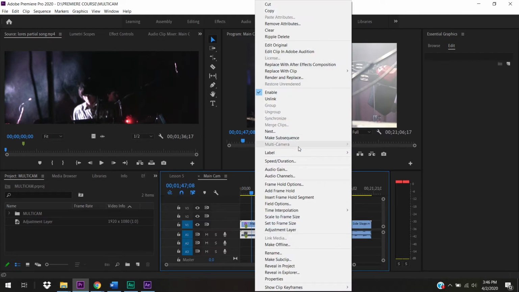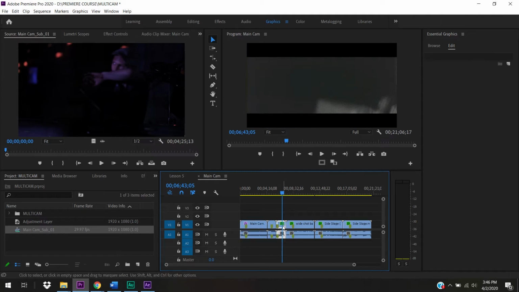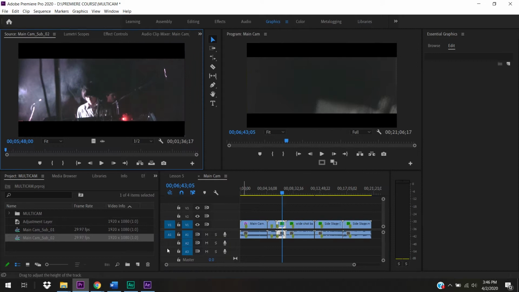So again, a subsequence will create a new sequence in your project window based on the clip that you make a subsequence of. So look, it has the frame rate of 29.97 frames per second, and it is 1920 by 1080. That was the case with this particular clip, but it wasn't the case with this one here. So if we make a subsequence, it matches those settings exactly.